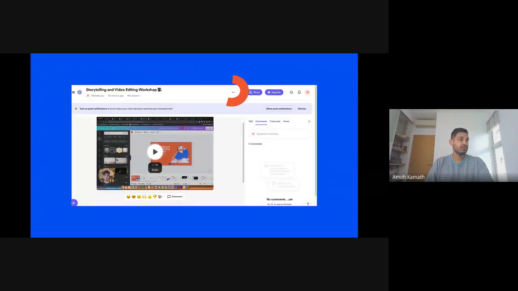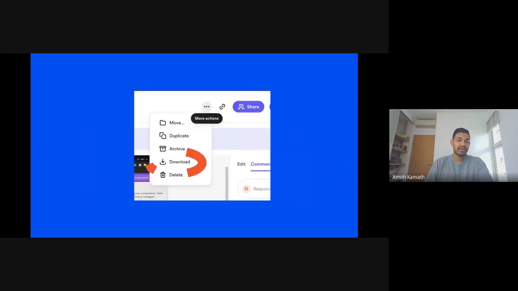When you record your Loom video, it will send it to your Loom account where you can then download it. And I'll show you what this looks like afterwards. Then you can click the download button after clicking on those 3 dots. And this will have the file ready on your desktop so that you can put it into Capcut for editing.